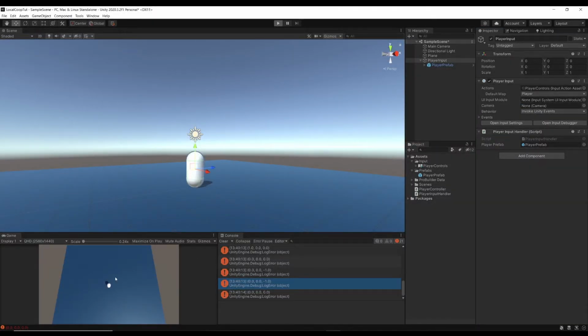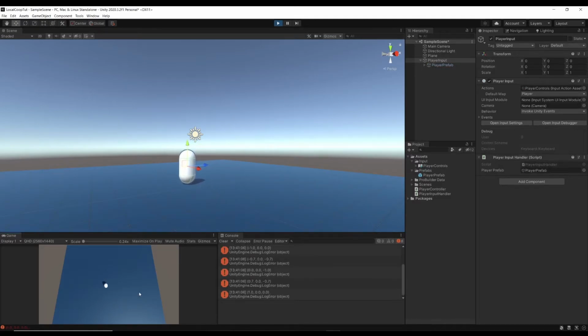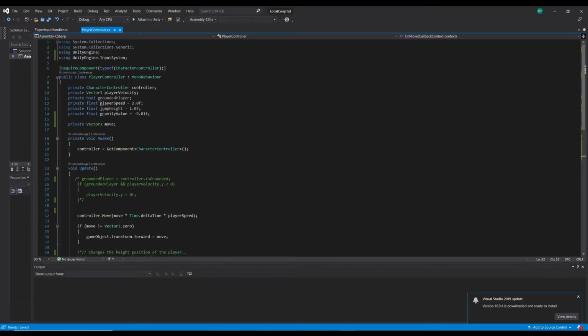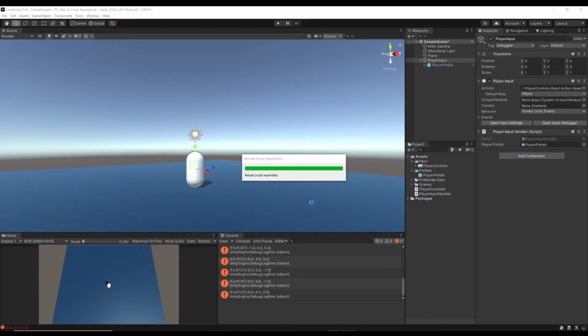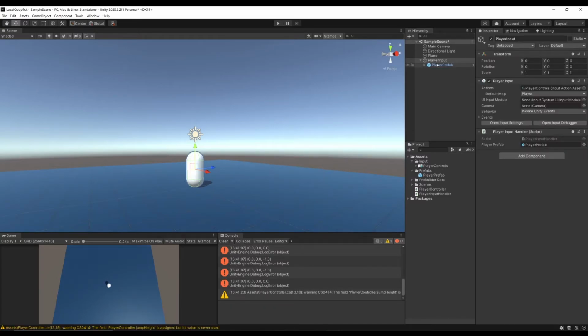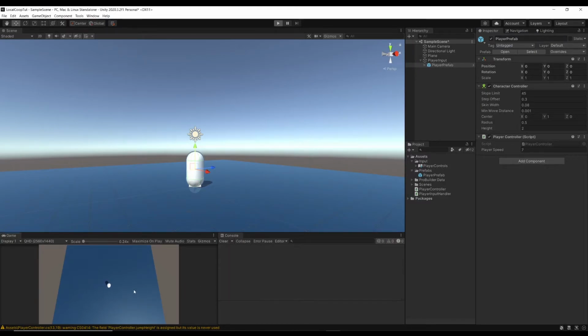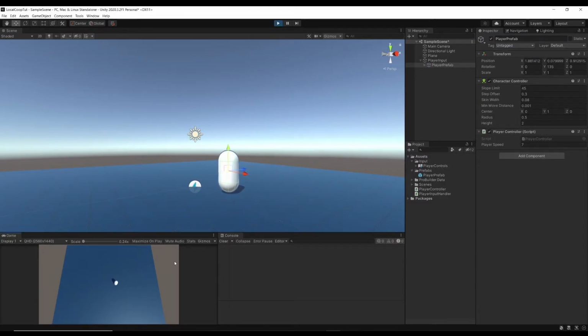You can see that when you hit play, it's really slow. That's easy enough to fix. What we can do, let me just get rid of this debug.log. Instead of this being private, we can add a serialize field before it. Let that reload. And now under the player prefab that's here, we can change player speed, maybe bump this up to 7. I'm just going to apply that to the prefab. And now you see that we're moving a lot quicker.